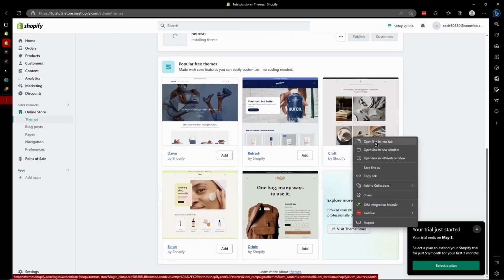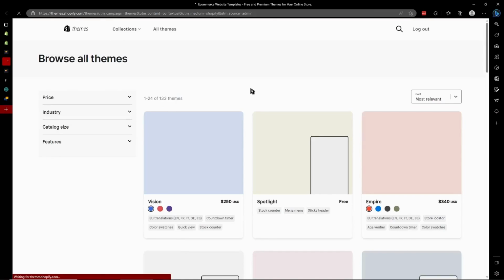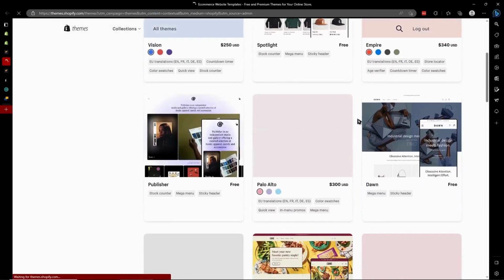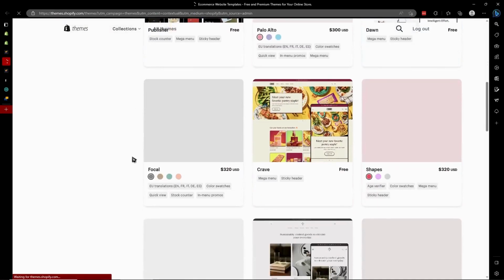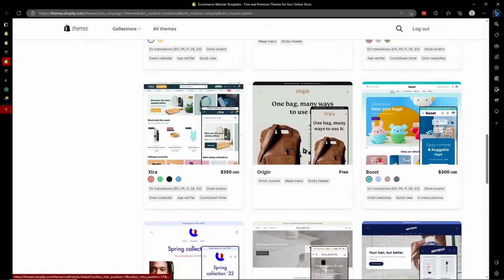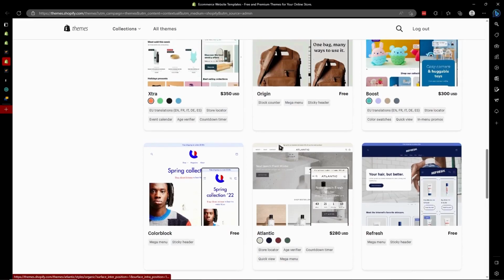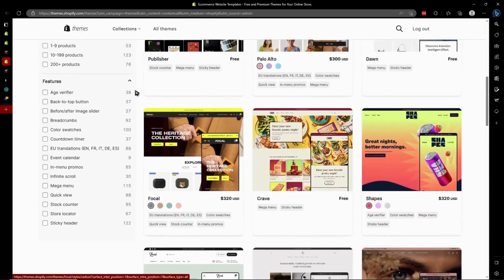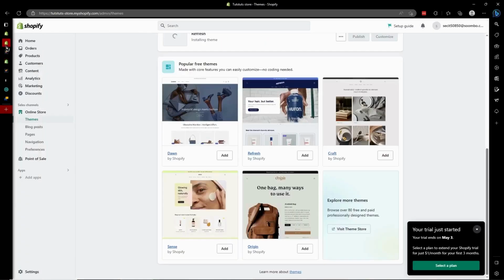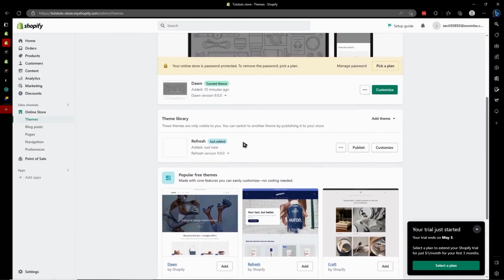And you could also visit the theme store if you want right there. Right here in Shopify themes, you could visit it, and as you can see, there are a lot of themes right here that you could use. Like for this one, it's craft origin. Some are paid, some are free. It really depends on what you want and what you can afford. So let's go back right there, and now it's just added right just now, the refresh theme.